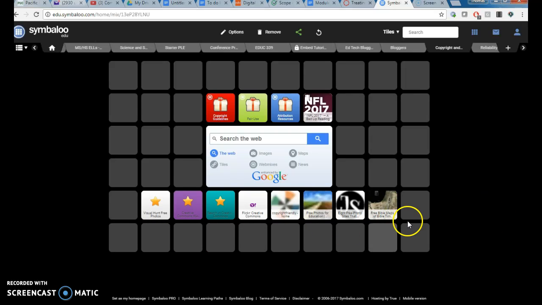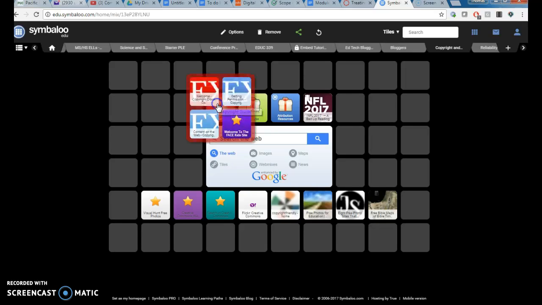Along the bottom are sources of photos that you can use for your students or with your students. We'll come back to that in a minute. Then along the top, I've collected some sites that I'd like you to take a look at. Actually, this one right here, the copyright guidelines.